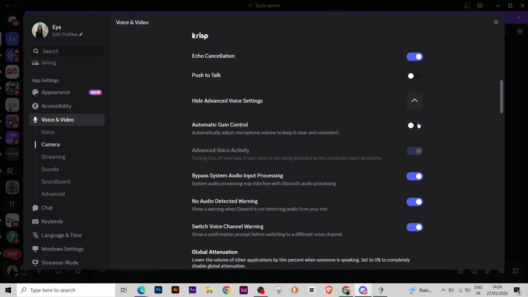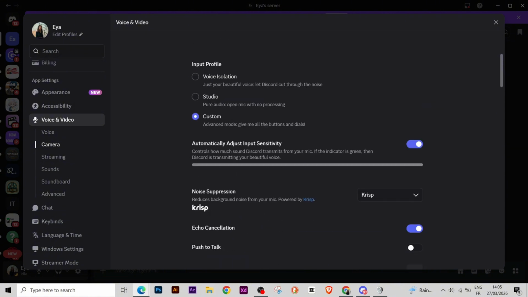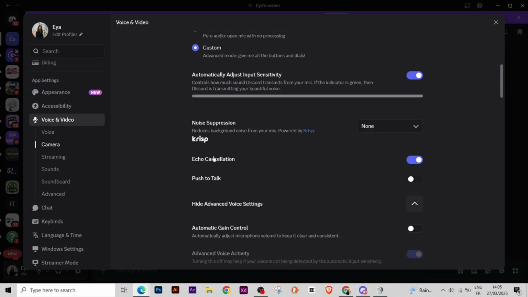And now I've done this: I disabled automatic gain control, I disabled the noise suppression, and also disabled echo cancellation. But most likely when you fix the first thing, the microphone sound settings, it should just work as a normal microphone again.